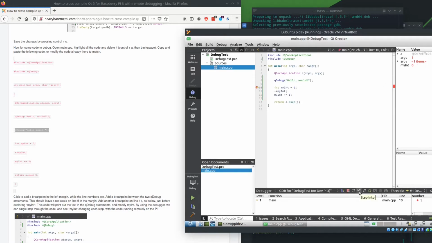Now we want to use the step into command, which will basically run every step of the application as it would usually be run. So I can now step one step at a time, and it will increment myInt, and then it will add 5 to it. So we can see myInt has now gone up to 6. Congratulations, that is remote debugging on the Raspberry Pi 3.